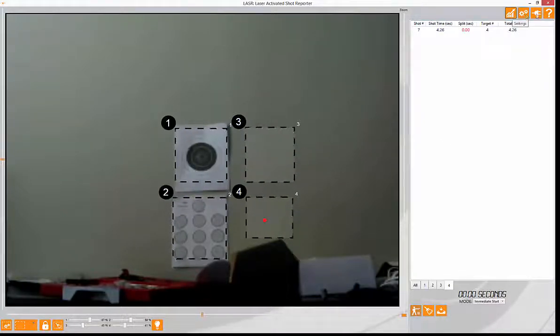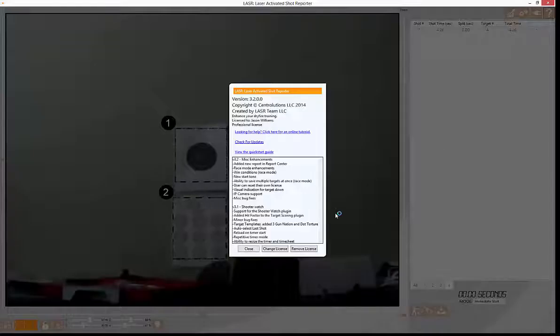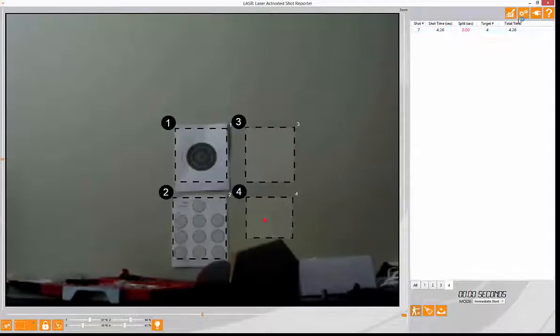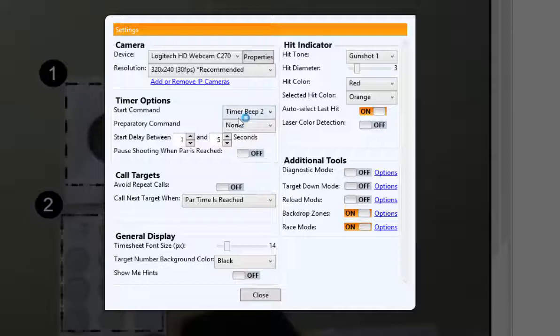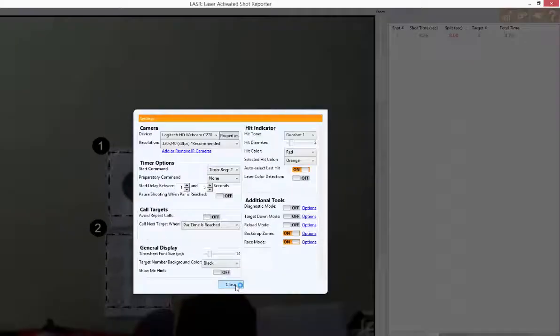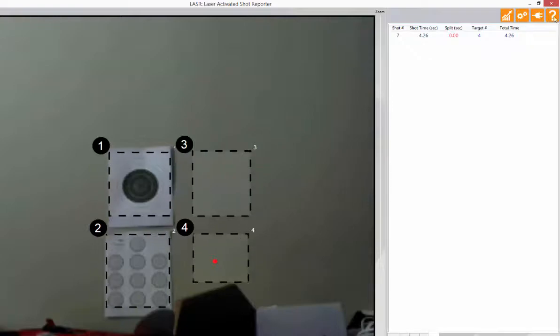So that is just kind of the surface of what's available for race mode. Please do go look at that other video like I mentioned before. There is a new start tone. If you go into settings, you can choose the start command to be timer beep 2. That's a little bit of a higher pitched, more shrill sound, just like you would use on a hardware timer at the range. So if you're looking for a little more realism, that would be the sound that you could go with there.